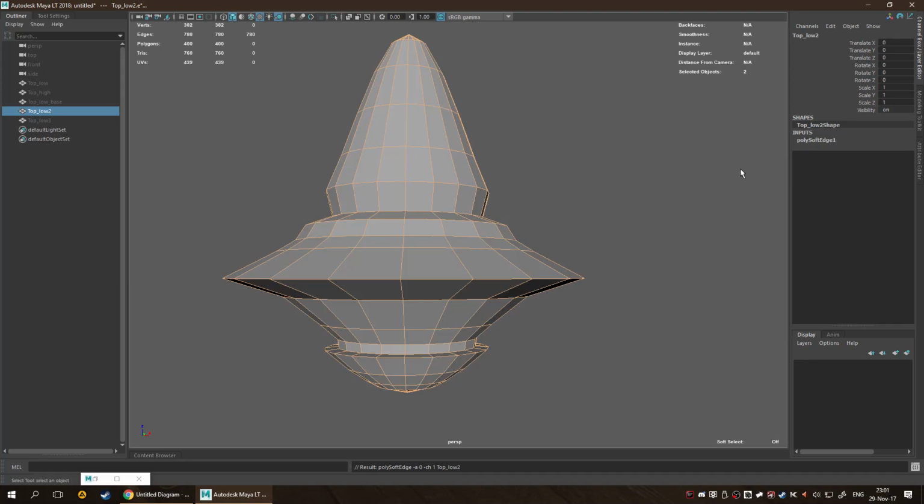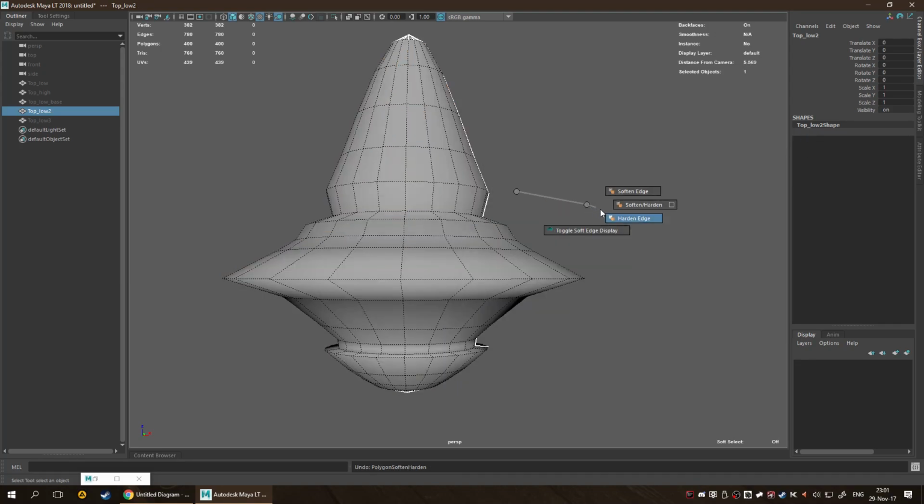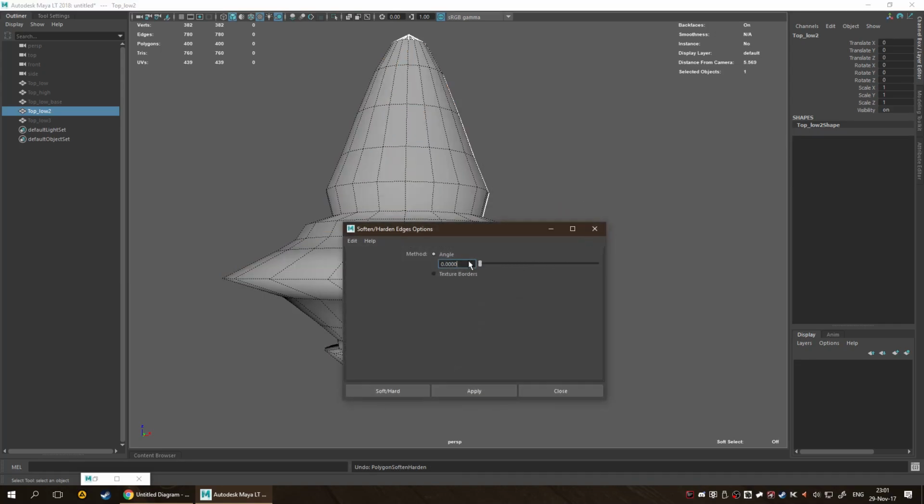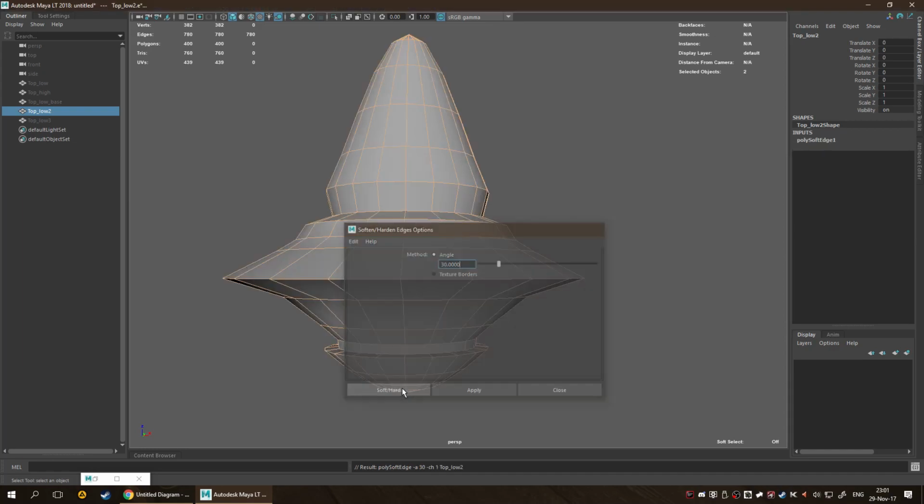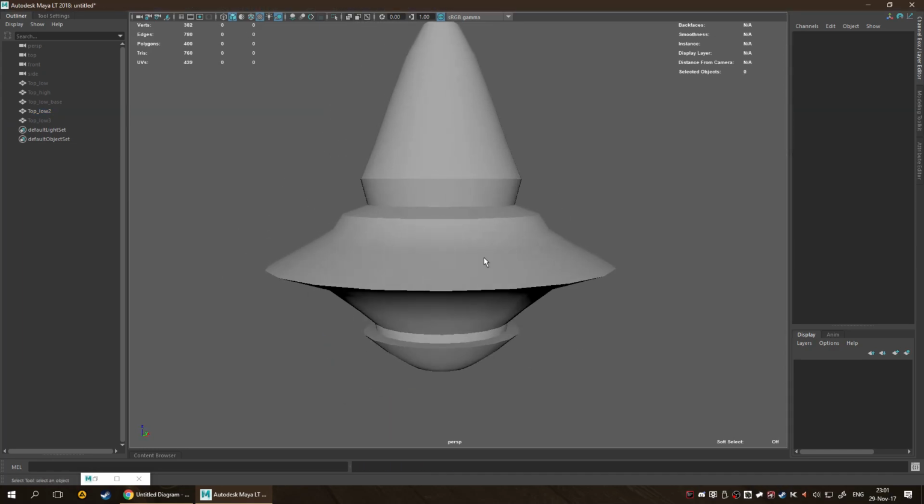And Jesus Christ, why is the default so bad? All right, we're gonna have to do this the hard way. Oh, that's why it's so bad. It's at 30. Oh, edit, reset settings. Well, it's at 30, so soft and harden. Right, there we go. This is solid stuff.